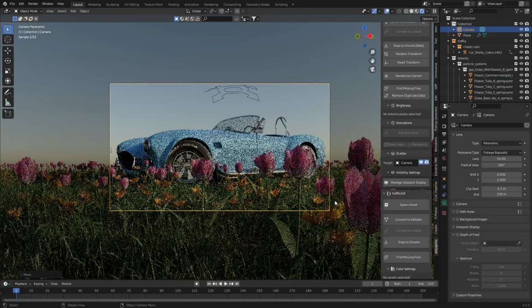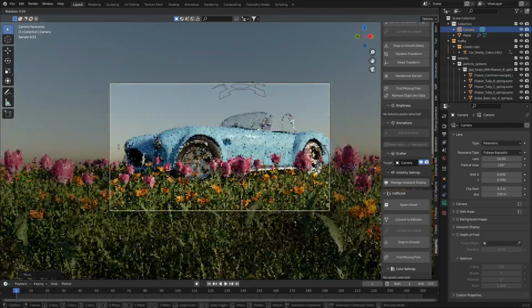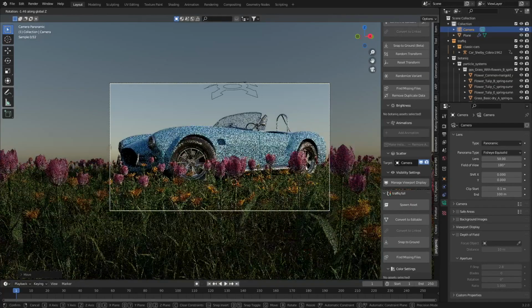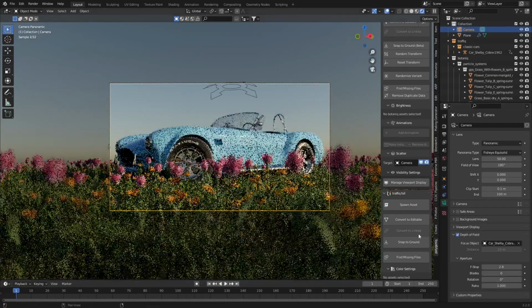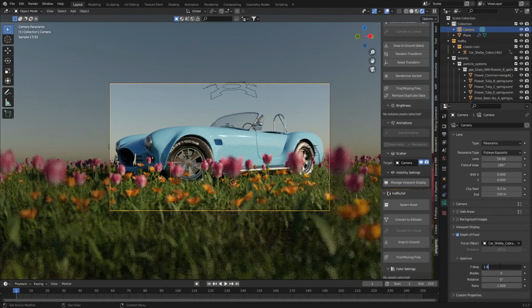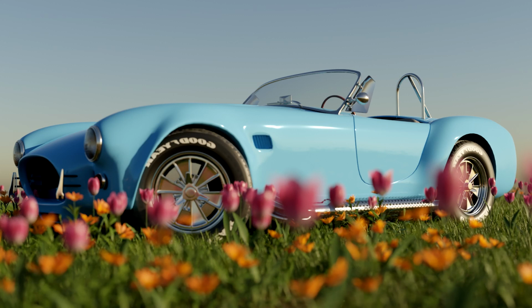We've got a tulip in the way, which is slightly annoying. Let's just go like so. Nice. Let's go into a depth of field, add that, click the car. Let's go maybe 1.8. Let's press F12 and hope for the best. So yeah, that was pretty easy.